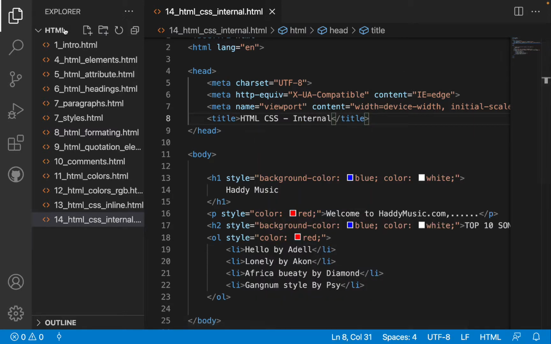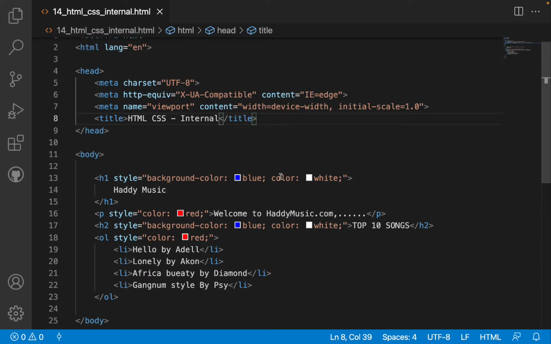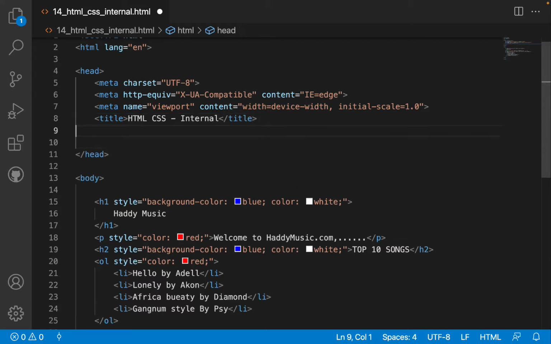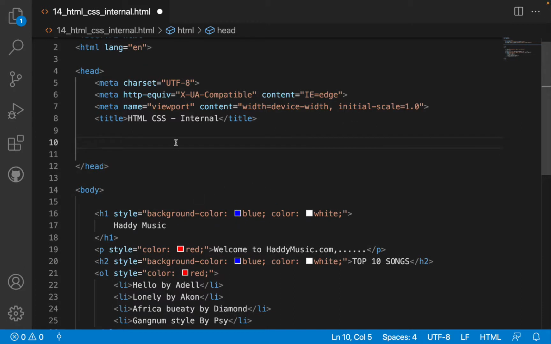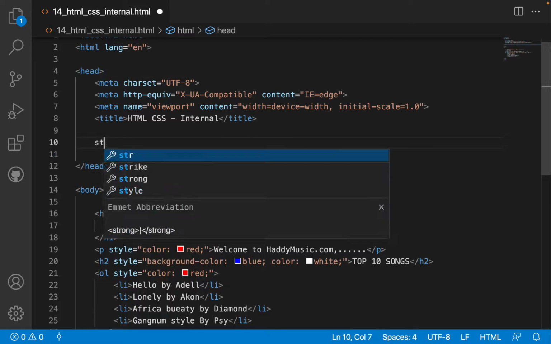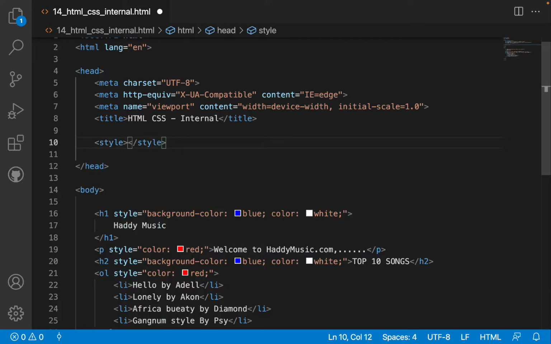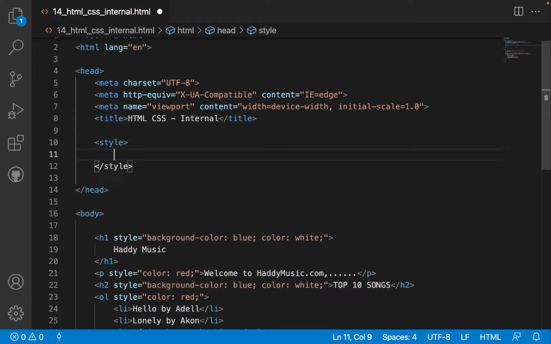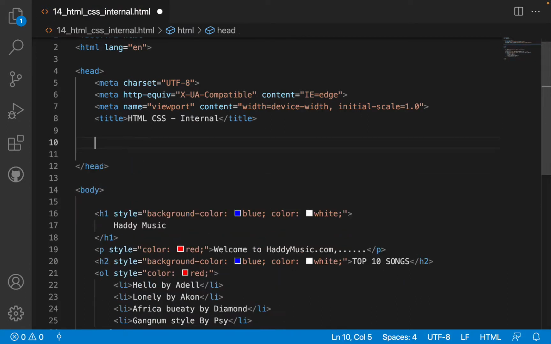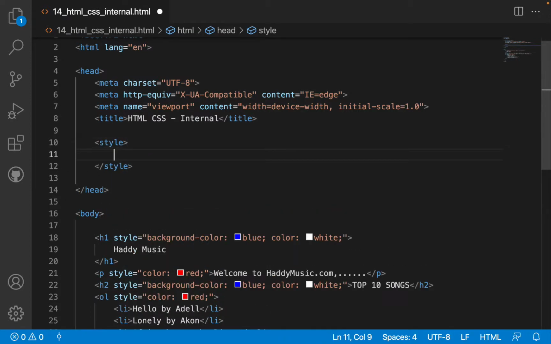So as you've heard, it is just within the file. We're going to define these rules only one time and then apply them where we want. To write internal CSS, you simply come in the head and write the tag called style. Then after writing the tag style, you open and close it. You can as well just write the word style and then press enter, and it will open and close it for you.